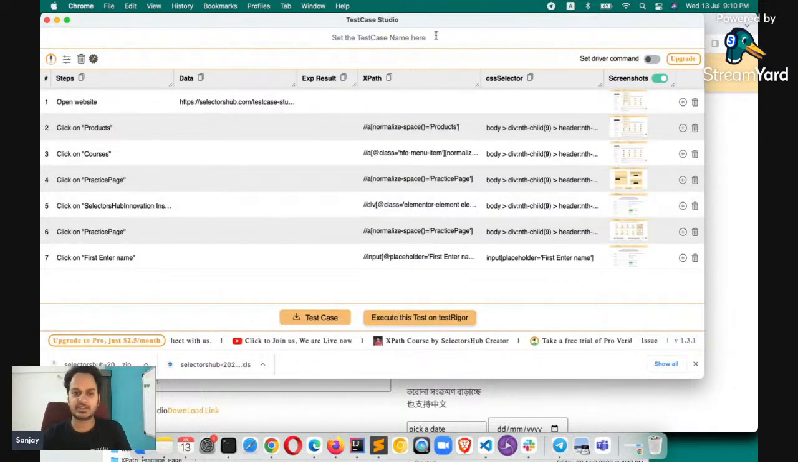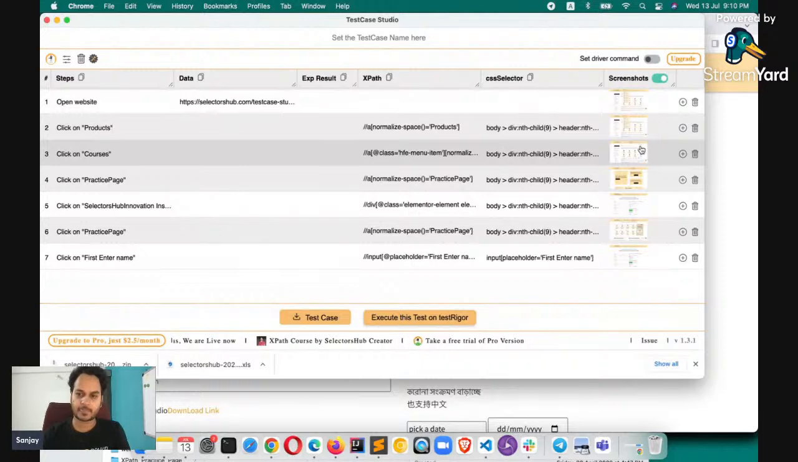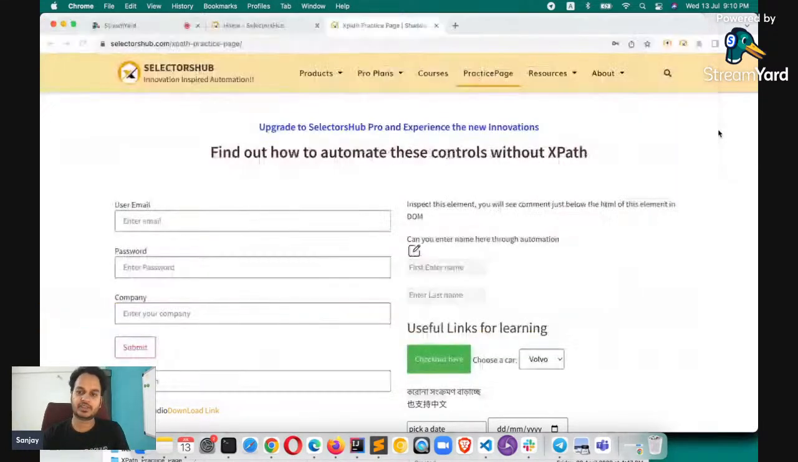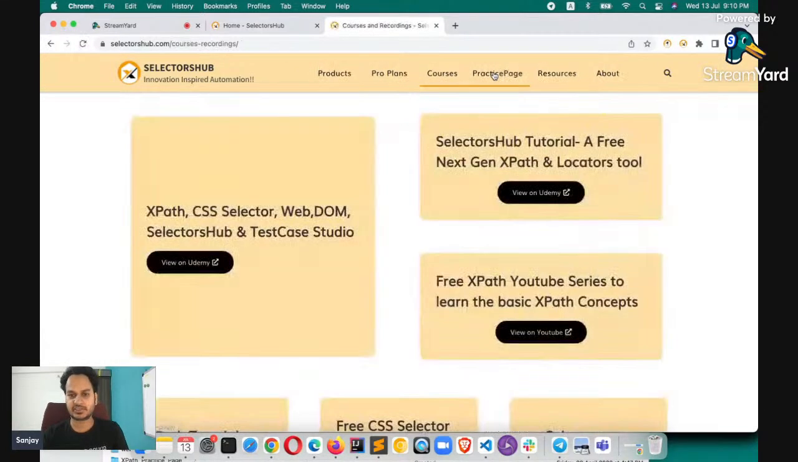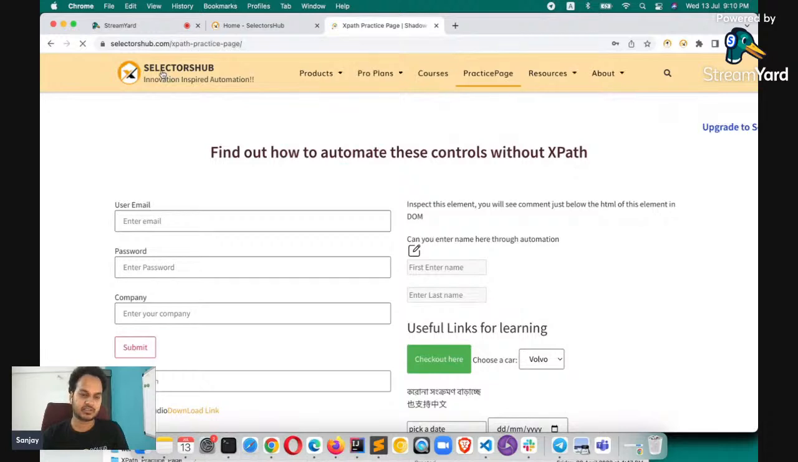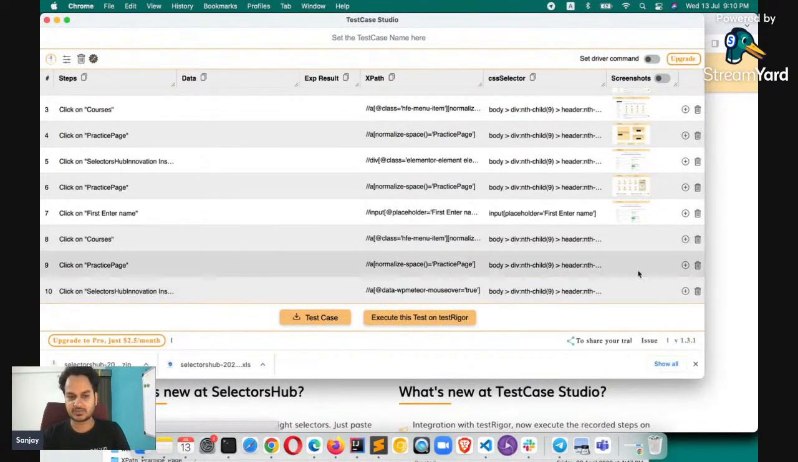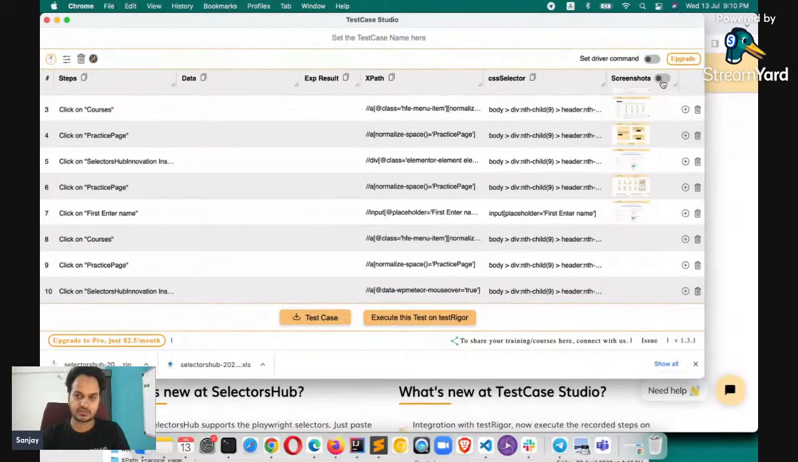You can add step, delete step, and a lot more things. So this is the new thing, the screenshot thing. Whenever you don't want to take the screenshot, you can turn off this toggle. Then if you record these steps, let's say you click here on courses, then on practice page, then on the home button, now it will not take the screenshot. You see that steps have been recorded, but screenshots are not there. But if you want to take them, you can turn on the toggle again and then it will take the screenshot.